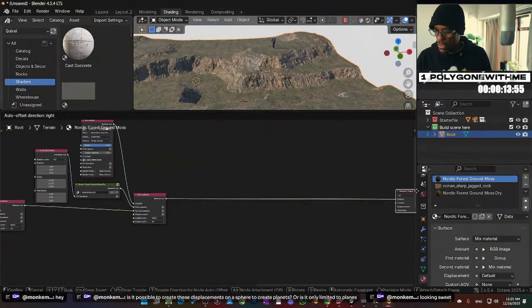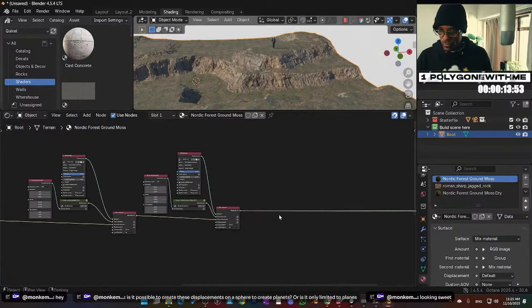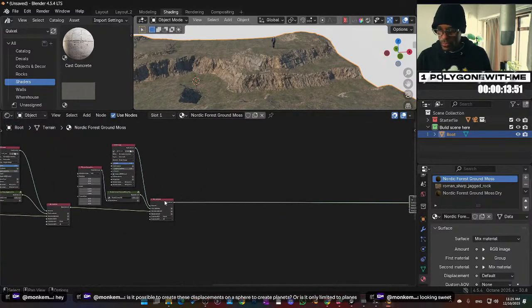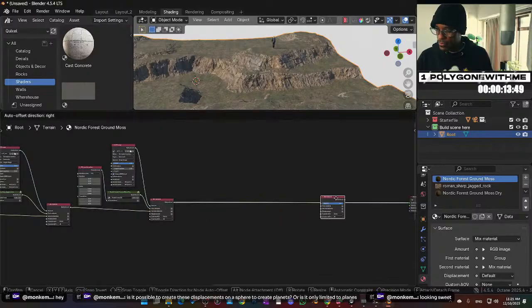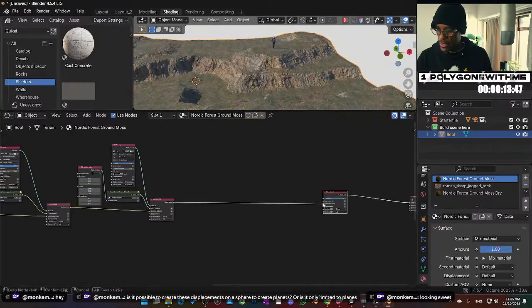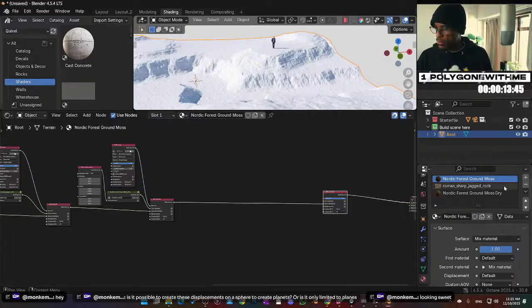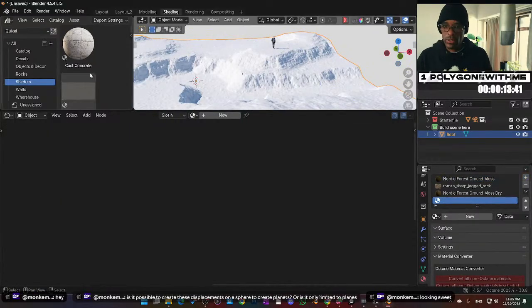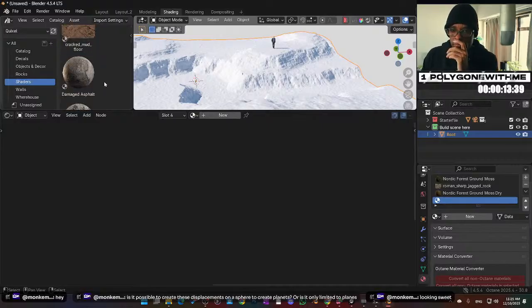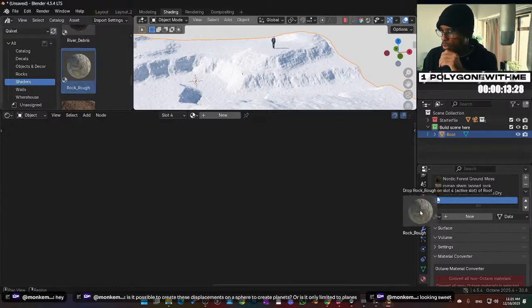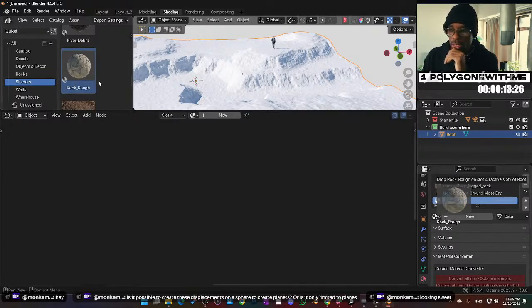Move this out. And shift dupe. Plug this into the second material slot. Add another material. Come in here. What are we going to use for that? Rock rough. There it is. Rock rough.